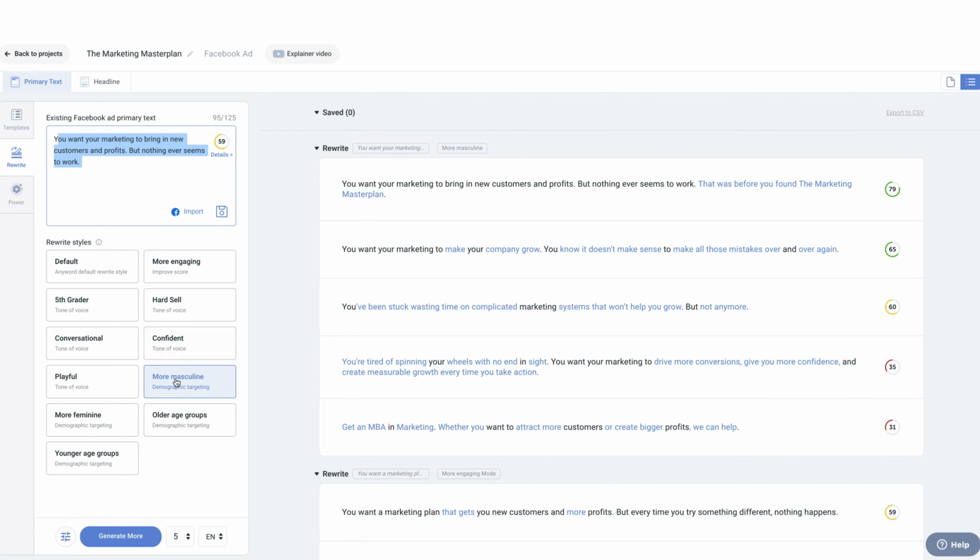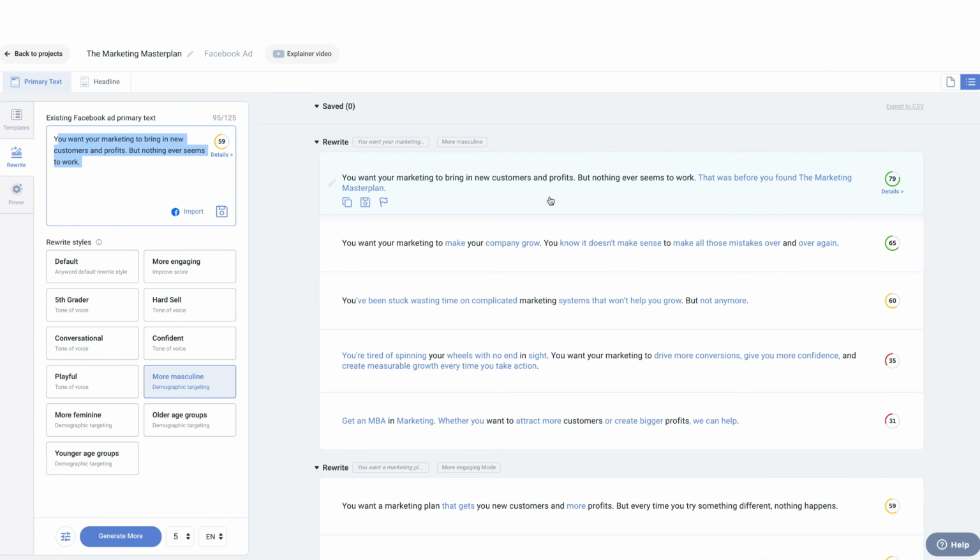And then what I did is I made it a little more masculine. After all, knowing that we're targeting, say in this case, more of a male audience, and these are the options that it came up with. So this first one is actually pretty decent. So you want your marketing to bring in new customers and profits, but nothing ever seems to work. That was before you found the marketing master plan.